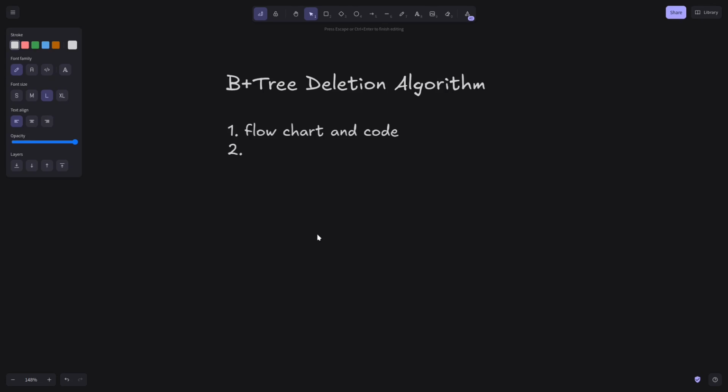Once we have covered the flowchart, I will explain how I have learned about the B+Tree deletion algorithm and the problems I faced during the implementation. And in the end, I will talk about the bug I have faced recently and a funny story on how I tried fixing this bug, which took me a few days of work.